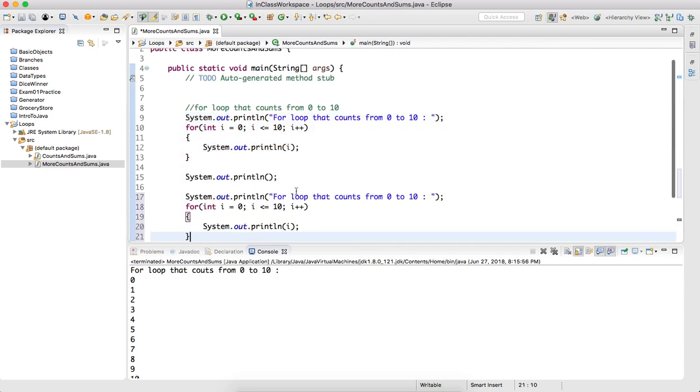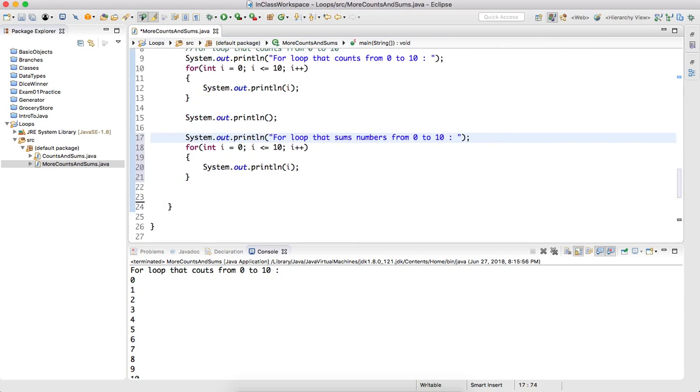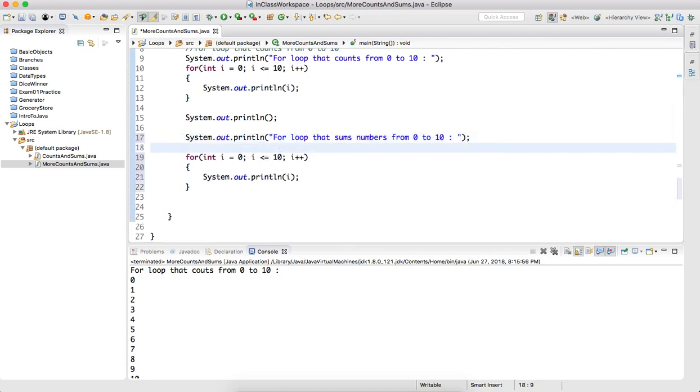Like the while loop, I'm going to write a for loop that sums numbers from 0 to 10. In this case, again, we need something to keep track of the sum. So I'm going to have an int sum that starts off at 0. The first iteration of the loop, the value of i is 0 and the value of sum is 0. If I add 0 to 0, I will get 0, right? And so sum is the old value of sum plus the current value of i.